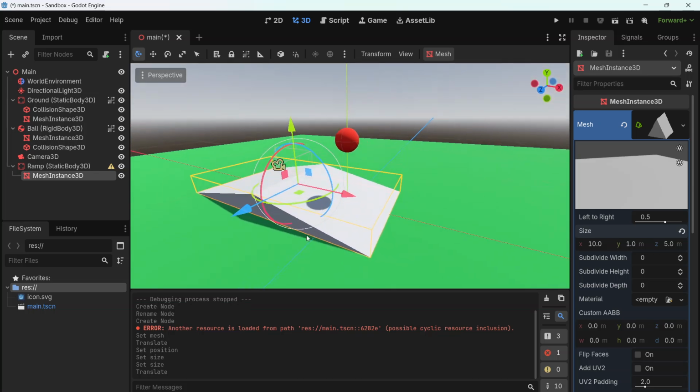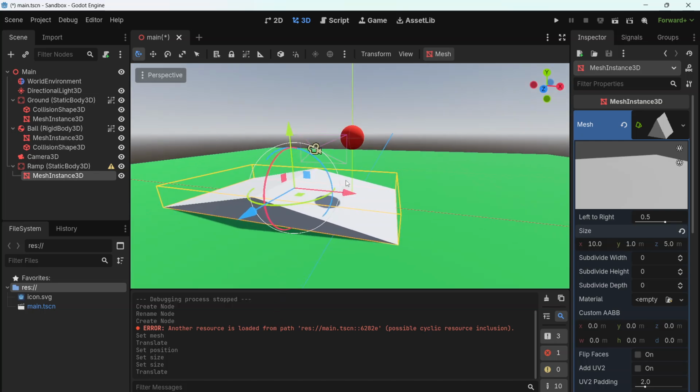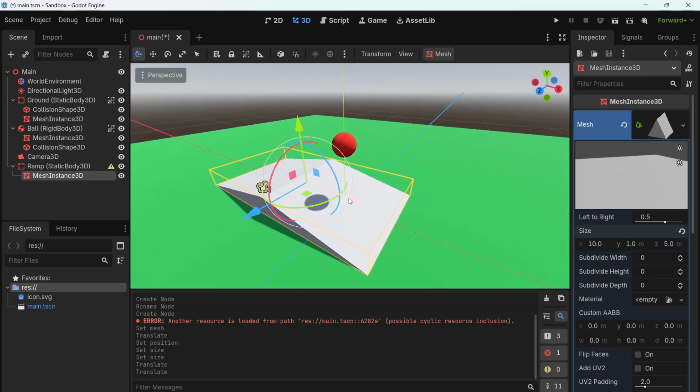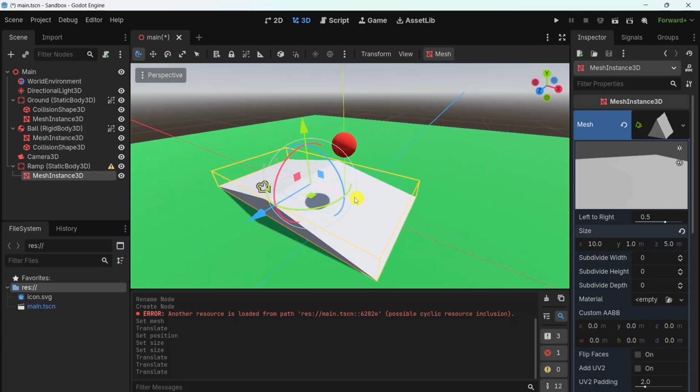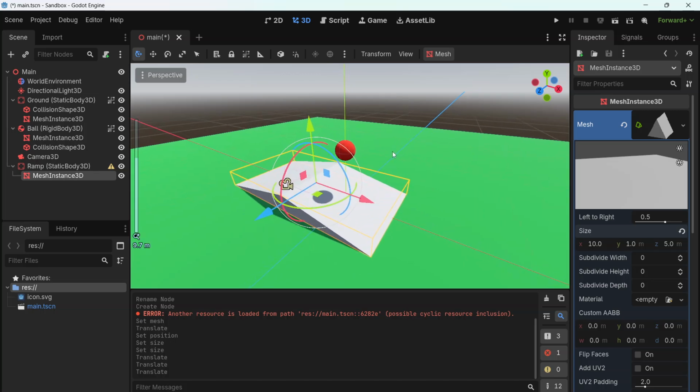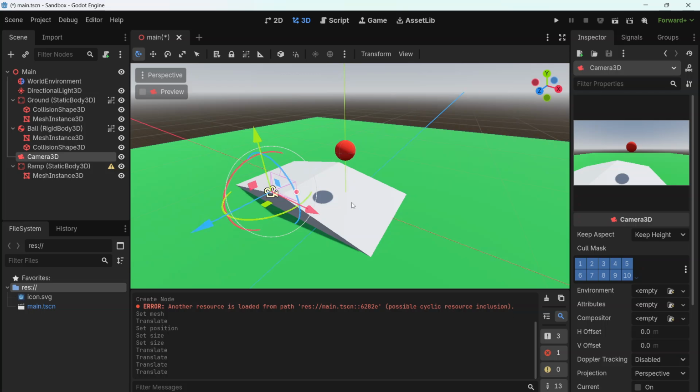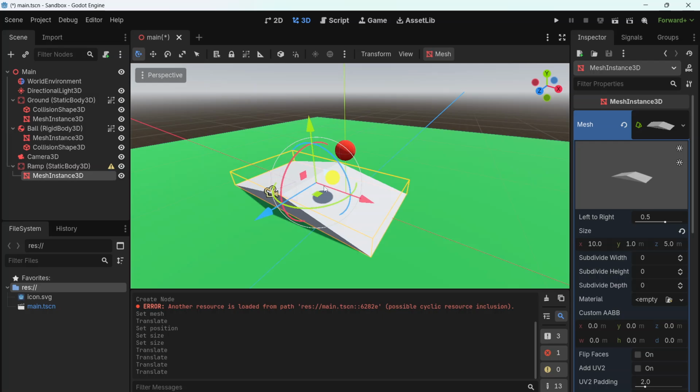I'm going to move it a bit by dragging the red arrow key to move it along the Z-axis, because we don't want the ball to land right in the middle. Let's have the ball landing somewhere on the ramp. And I'm going to click the camera so I can see what this looks like in the camera mode. It looks okay. Drag the camera back a bit. It looks fine.